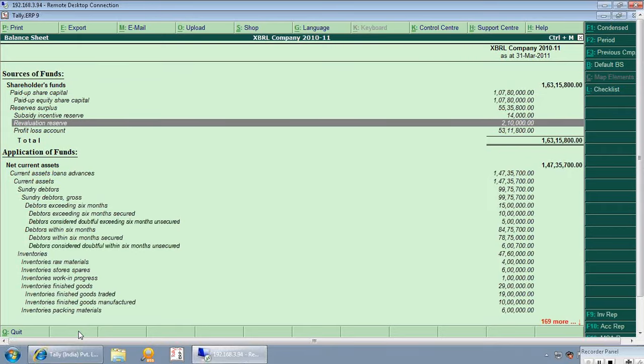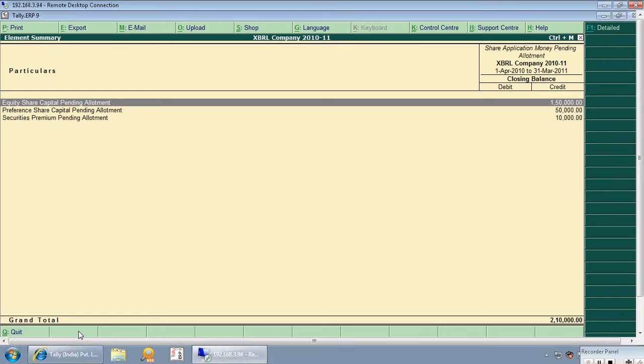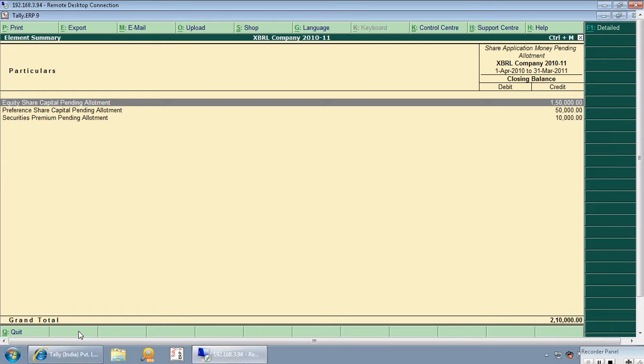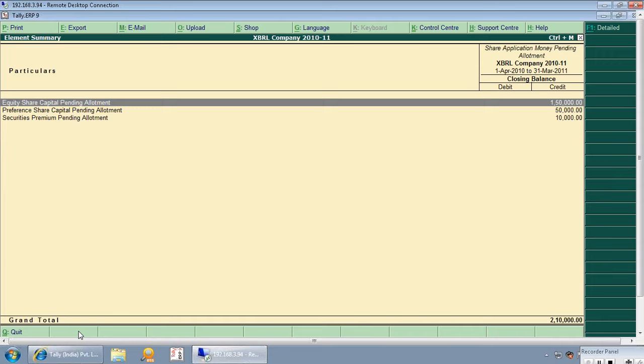there is a value of 2,10,000 against my revaluation reserves. Now I want to know how many ledgers are mapped to this particular ledger. I can drill down and see which ledgers are mapped. I have 3 ledgers mapped to this particular element. From here I can go directly into my source document, that is vouchers.